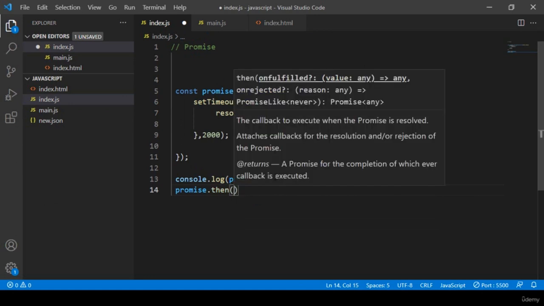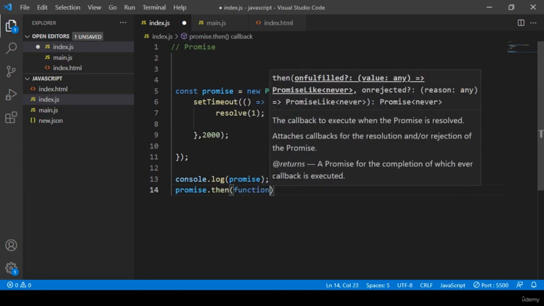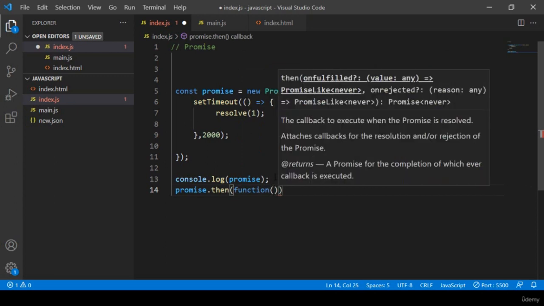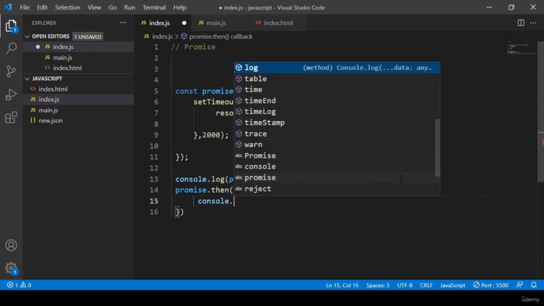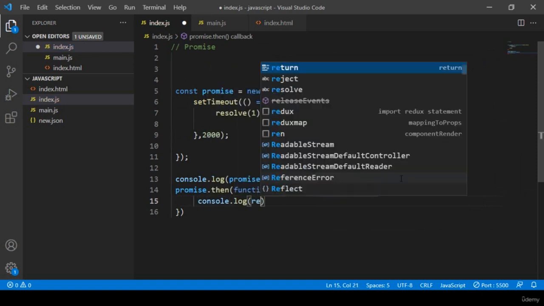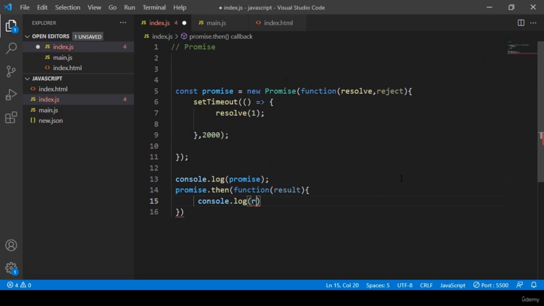Into this then method area I want to declare a function. I simply declare the function, and whatever result it gets, I pass one parameter as result. Okay, I pass one parameter as result. Great. And now with this result we can actually print it. That means I want to show that console log. Into this console log area I want to pass that result. So I simply pass this result.